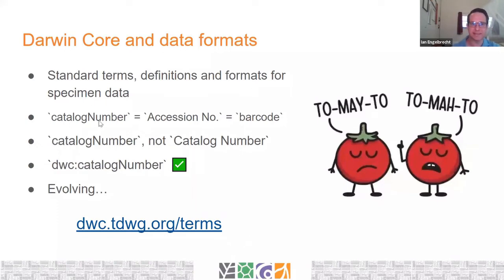So for example, catalog number. This is a Darwin Core field, catalog number. It's the same thing as what many people call accession numbers in their collections, and in the herbarium collections they call them barcodes. So this is why I've got tomato, people calling it different things, but it's all actually the same thing. Catalog number is the Darwin Core standard term that refers to this concept of the code or the number that you give your specimen in the collection.